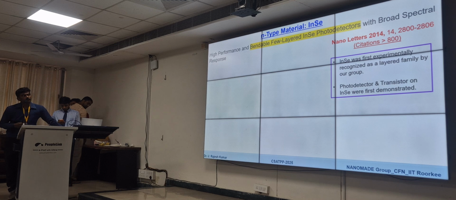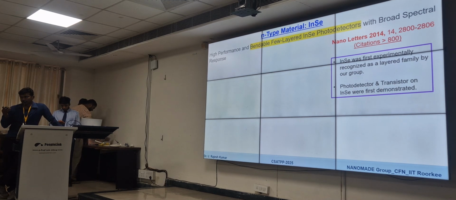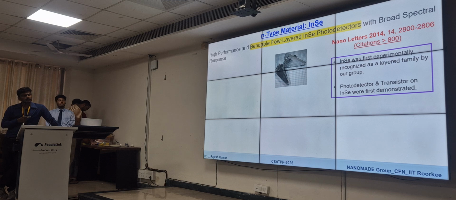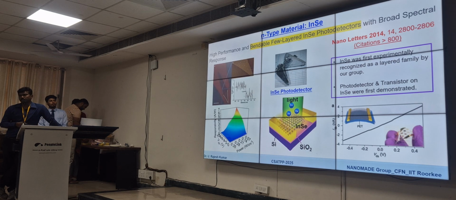For the first time, we identified indium selenide as a layered material, and we demonstrated a high performance and bendable photodetector on this indium selenide. We grow a bulk indium selenide, from which few layers were exfoliated with the help of scotch tape exfoliation. Then we transfer these exfoliated flakes onto various kinds of substrates, like a silicon substrate and also PET substrates.